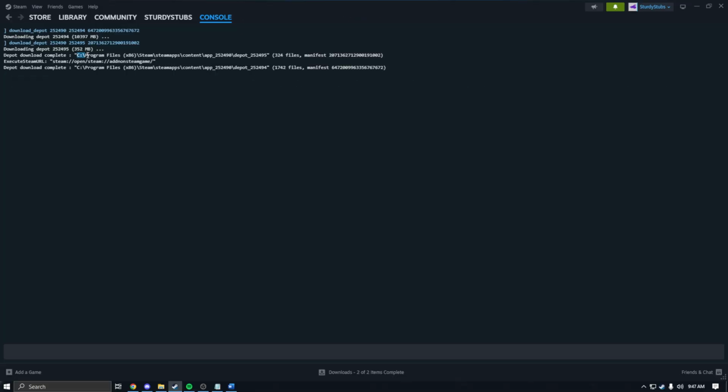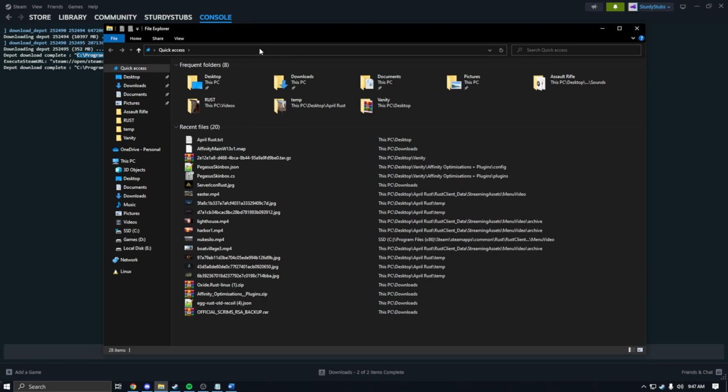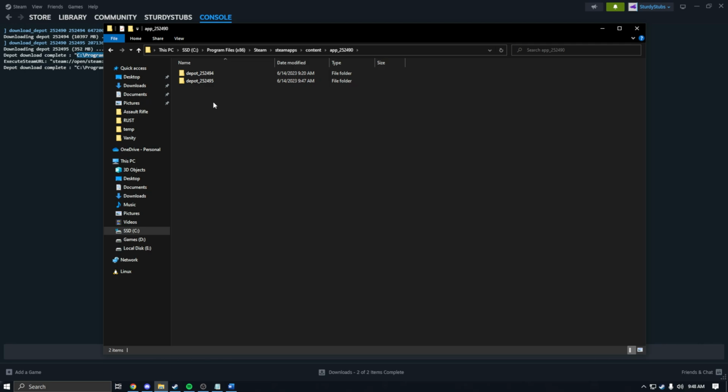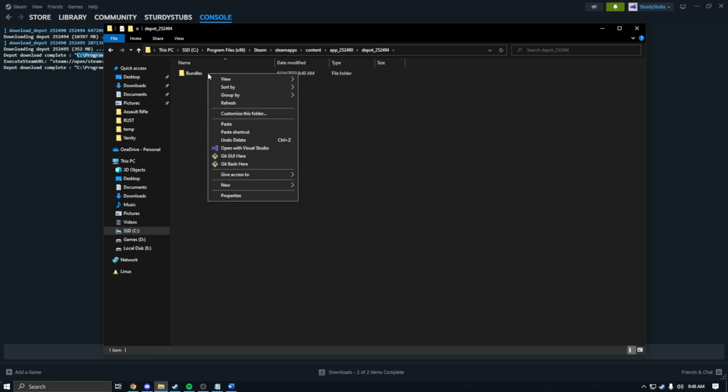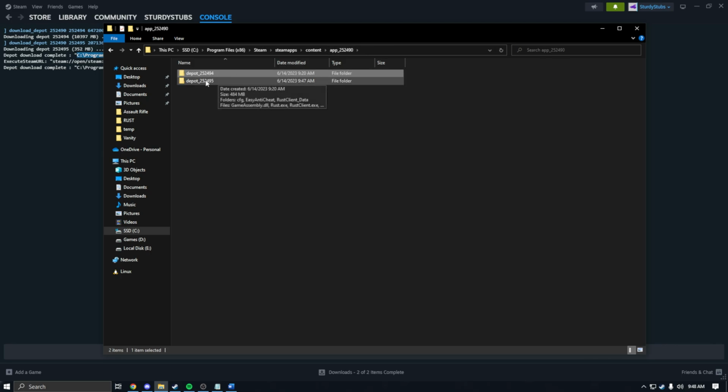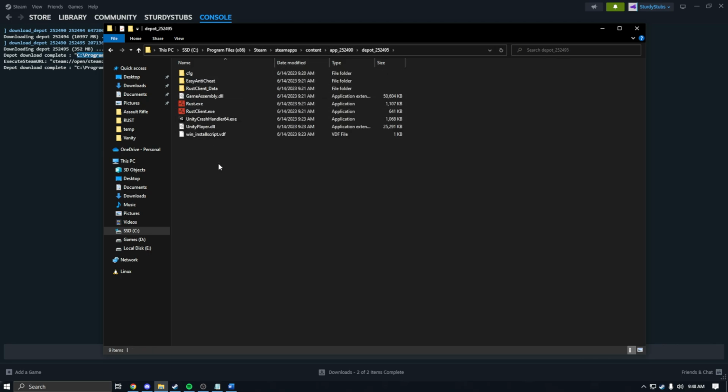Now that the downloads are complete, copy the directory location from the console like this and paste it into the file explorer. Open the top folder named depot_252494 and either copy or drag bundles into the bottom folder named depot_252495.